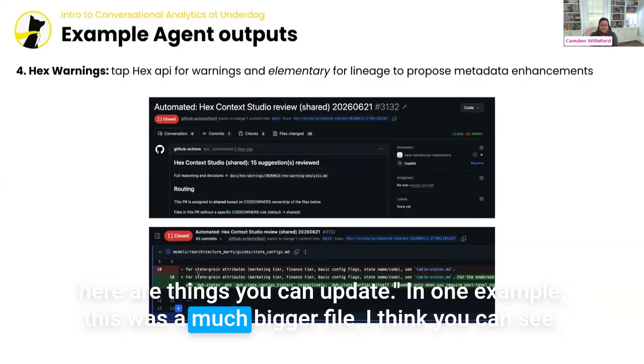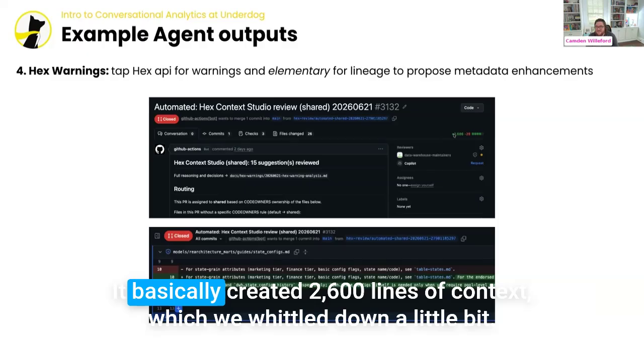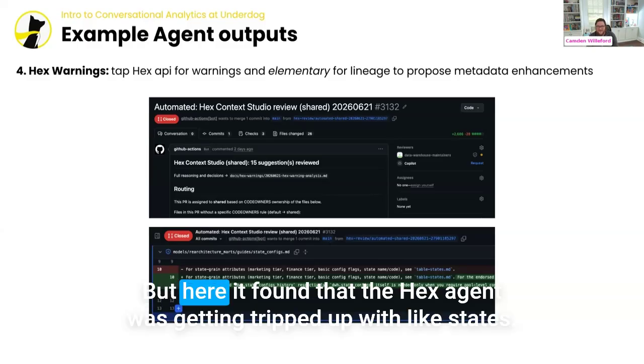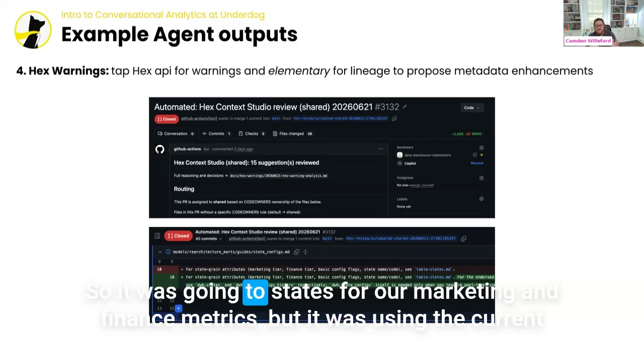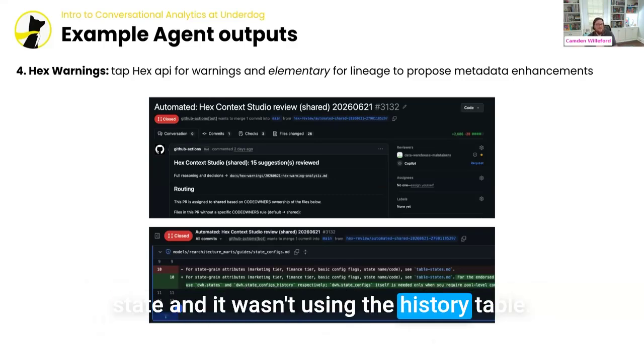And one example, this was a much bigger file. I think you see it basically created 2,600 lines of context, which we whittled down a little bit. That's the human in the loop part. But here it found that the Hex agent was getting tripped up with states. So it was going to states for our marketing and finance metrics, but it was using the current state and it wasn't using the history table.